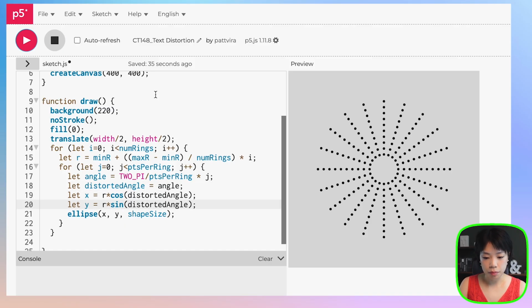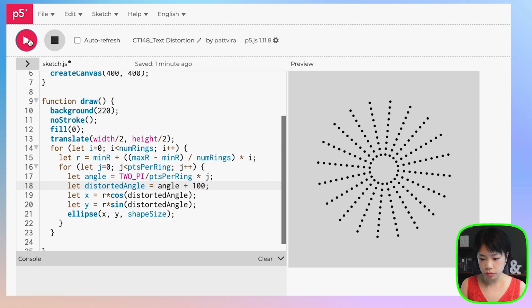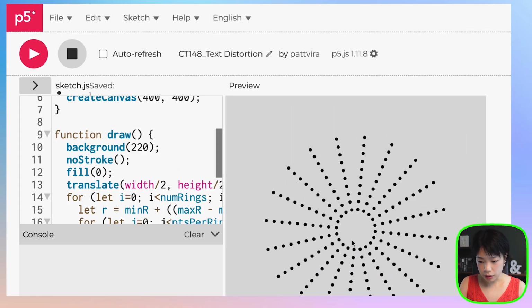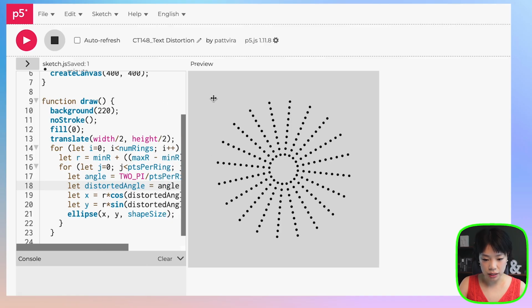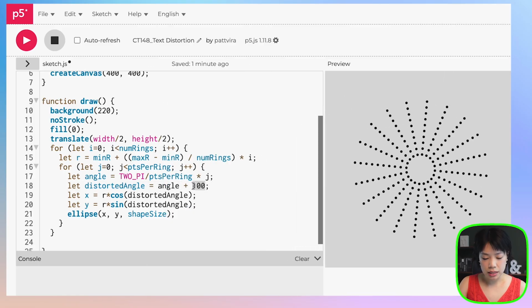And now it's still the same. But what if we add a certain number? Let's do 100. You did see a change, right? Basically, the starting angle, if I zoom in, you can see that it is shifted by that amount, by 100. But all of the rings are shifted by the same amount, so it's still giving you this straight line. So what we want to do is actually set this to be different based on which radius it is.